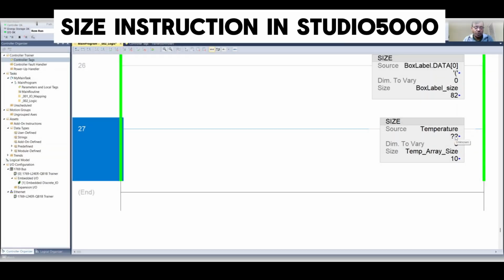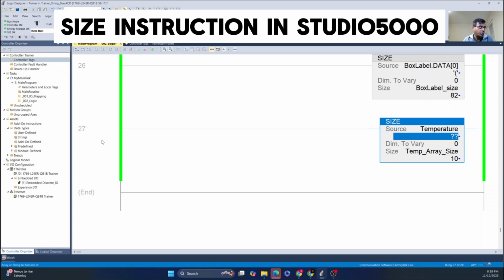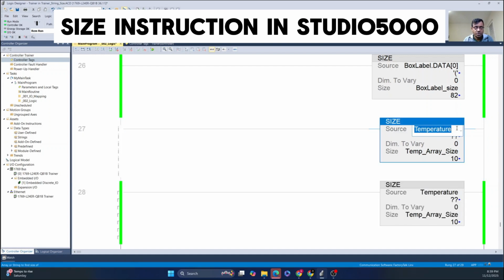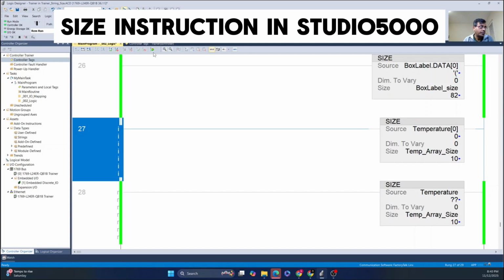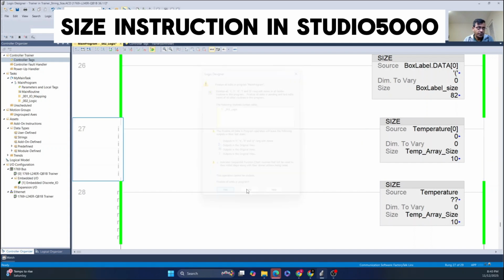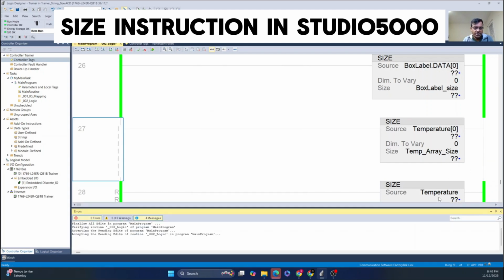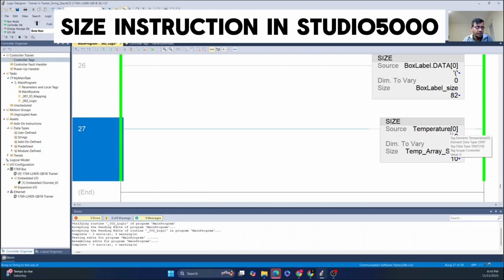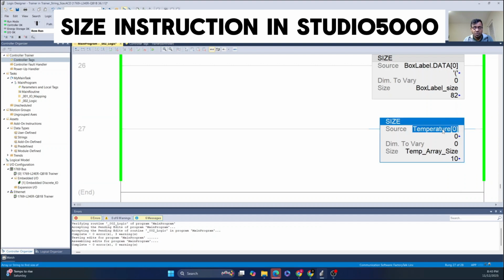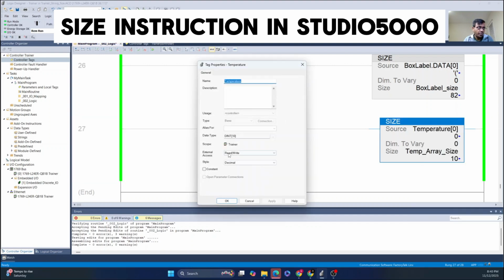Size of 0, but see this question mark. To avoid that, let's give it an index to start from, which is temperature 0. So what this instruction did is it counted the number of array elements in that temperature array, which is 10. You can find out by edit properties, it's a DINT of 10. That's why the SIZE instruction gave us an output of 10.